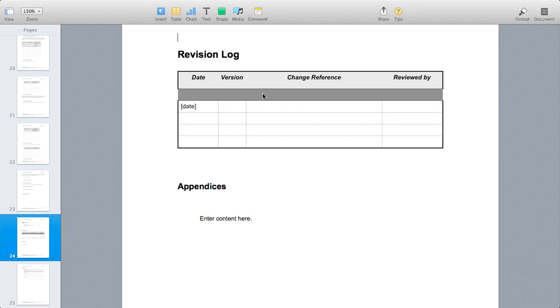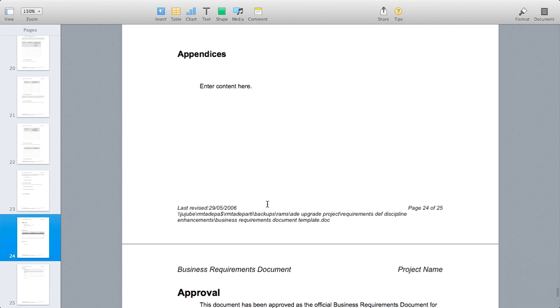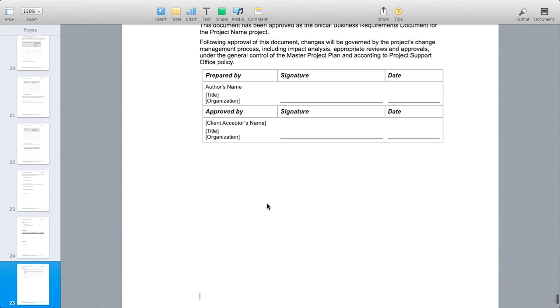Now we'll look into the revision log and approval. Revision log is how many times the document got revised. Because it's the first one, there is no revision, nothing. So by looking into this revision log, you will come to know how many times it got revised, when it was revised, and who was responsible for that, all these things. And coming to the next one is approval.